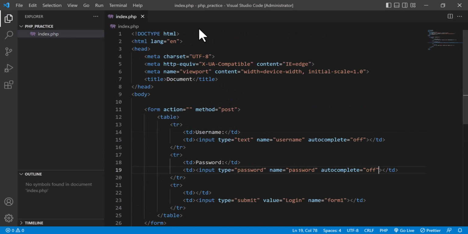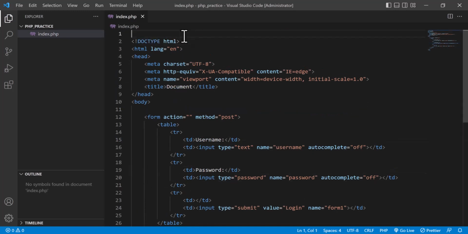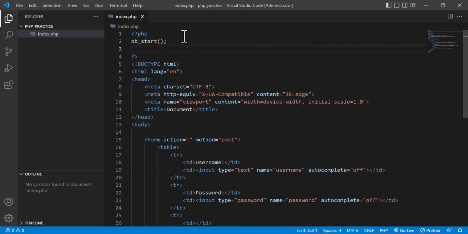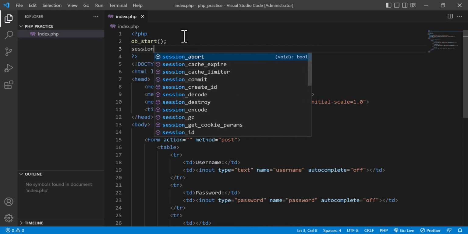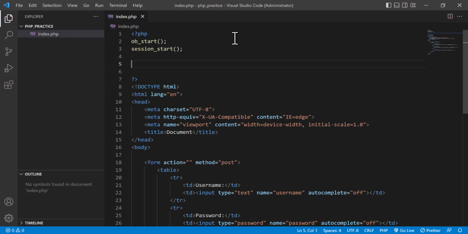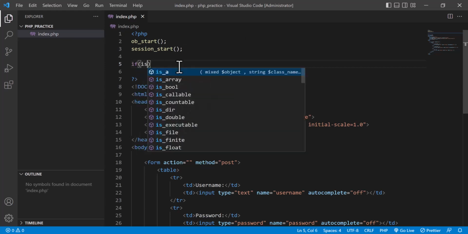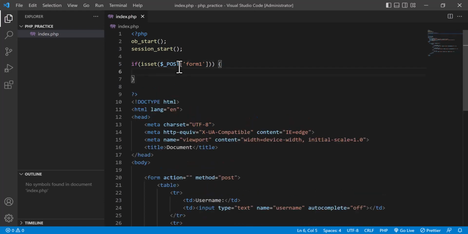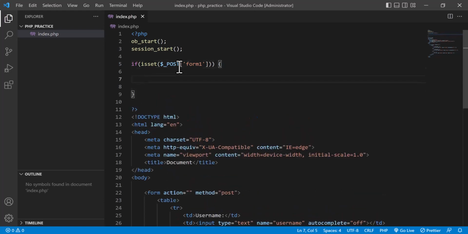After submit, what will happen? I will work with the login system. For example, here in PHP, ob_start and session_start, these two functions. Never forget to give these two functions. Then if isset, the post method of form1, if there is a value, that means the form is submitted. I am not going to give you the detailed validation, I am just going to show you something when the form is submitted and the user gives their password.